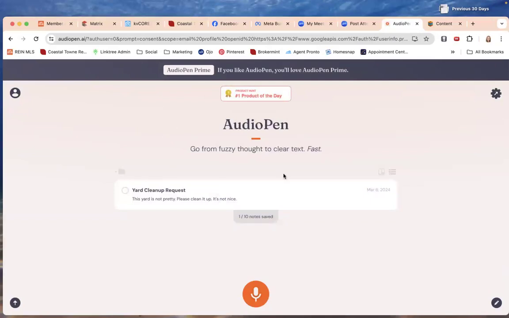When you pay for Audio Pen, you can choose. It just gave me one example of how to say what I wanted to say. When you pay for it, it'll give you a direct way of saying it, a professional way, a fun way, a nicer way, a shorter way. It gives you different options of how to express what you were trying to say. So anyway, very cool. Check it out, play with it. I think that's all I've got time for today.